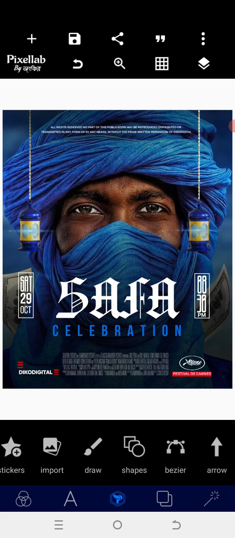This is just a simple trick on how we can come up with a party poster on our Android smartphone using our PixelLab. I believe we'll gain something from here.